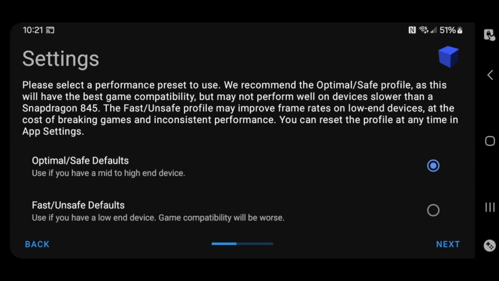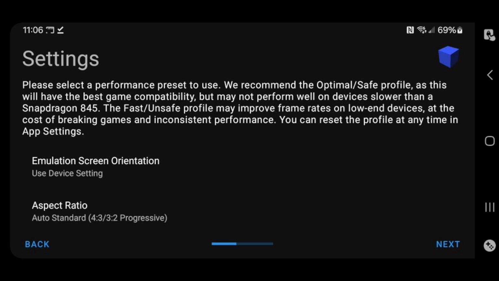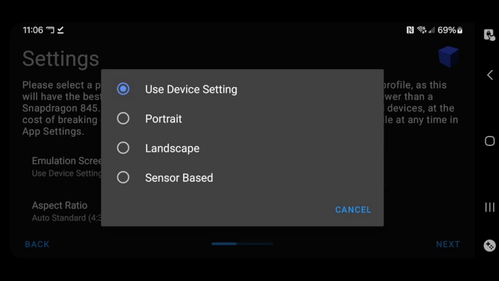Next. This setting should read your phone and determine which one is best for you. If you have a mid to high-end device, you want to select optimal safe defaults. And if you have a low-end device, you want fast unsafe defaults. I have a pretty good phone, so I'm going with optimal safe defaults. Let's scroll down. For emulation screen orientation, I would leave this on use device setting. This way, depending on if you turn your phone landscape or portrait, the app will actually rotate with your phone.